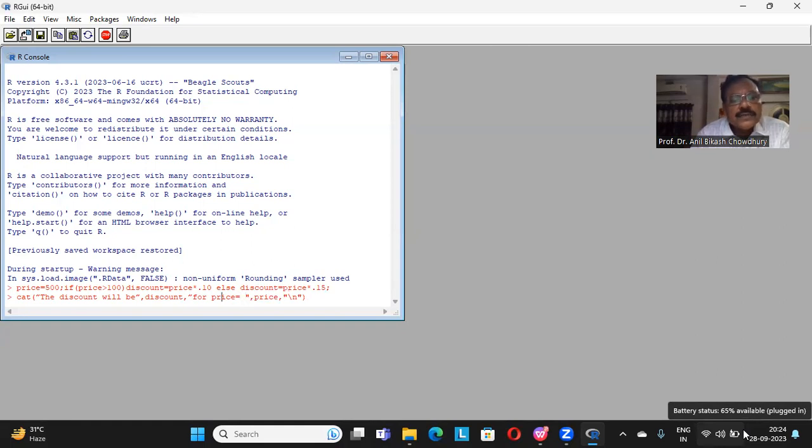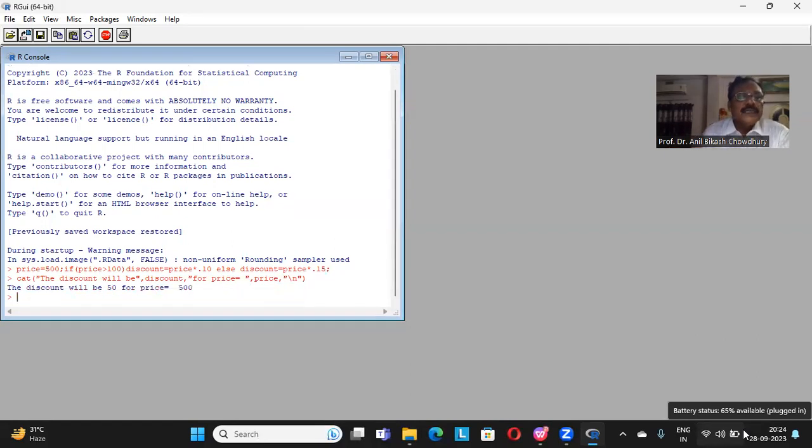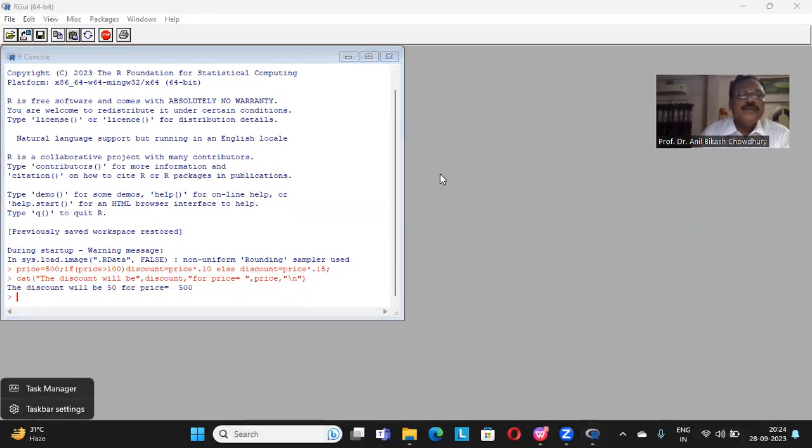Let us change the codes. These are quotation signs from the PDF file. The codes are different for R here. So we change this. The previous statement gave no error, so it has been executed correctly. So let us execute this now. The discount will be rupees 50, for price equals 500.